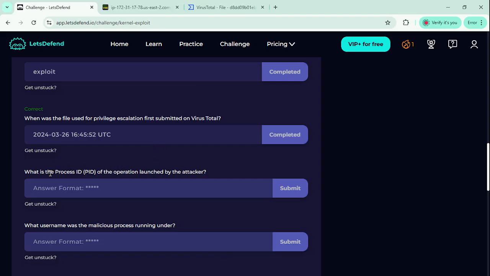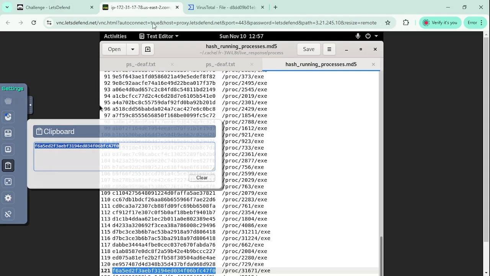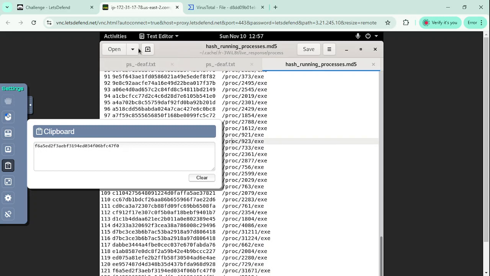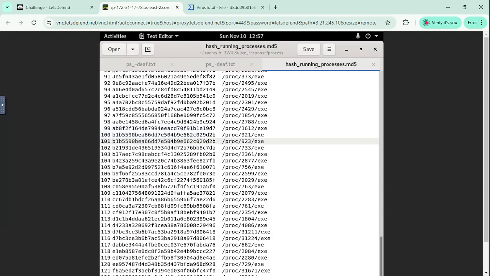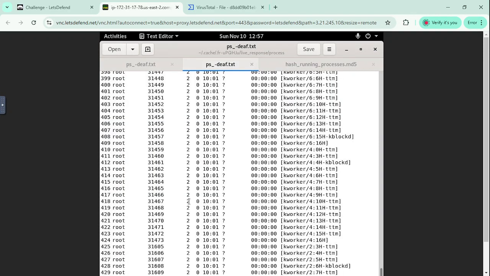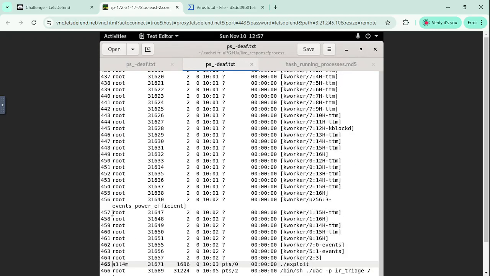So the next thing we have, what is the process ID of the operation launched by the attacker? So that should be an easy one. Let's close this, and we should get back to here. Where was that? Yeah, we were here. So this is the row that you are looking in. So the process ID should be in this column right here. So we have this column.